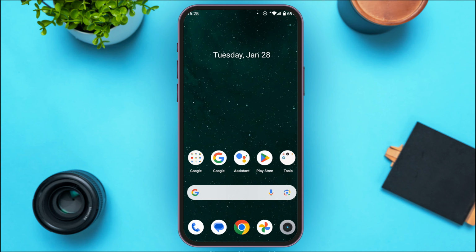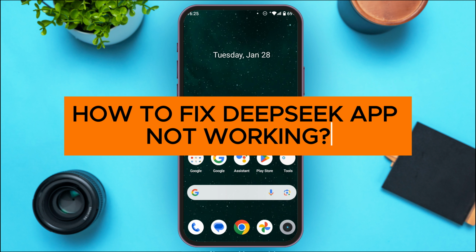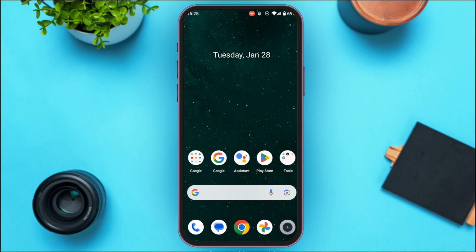In this video, I will guide you on how to fix Deepseek app not working. So if you also want to fix Deepseek app not working, this video is just for you. Follow the simple steps and you'll be able to do it.